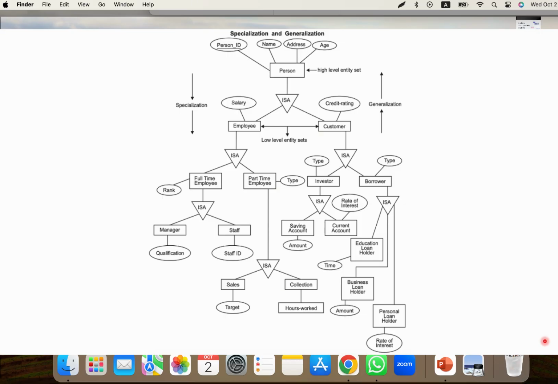So we have an ISA relationship here. The triangle labeled ISA represents the relationship where an entity like the employee or a customer is a specific type of a higher level entity, right? And this relationship is crucial in both specialization and generalization because it shows how the entities are related hierarchically.